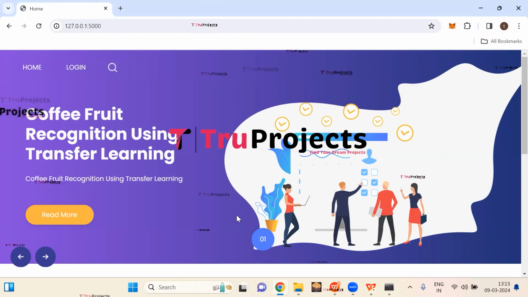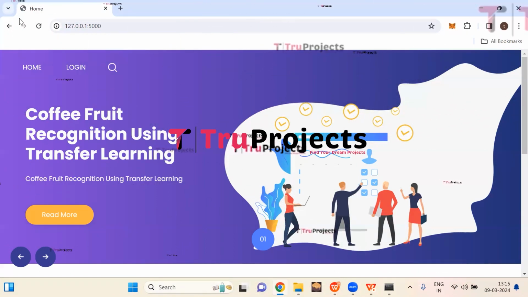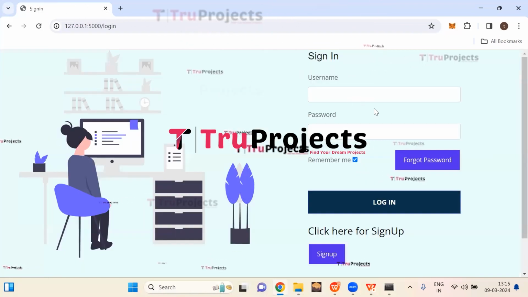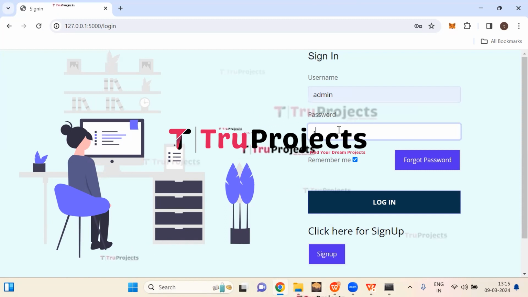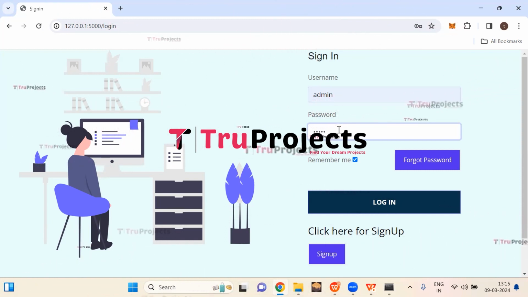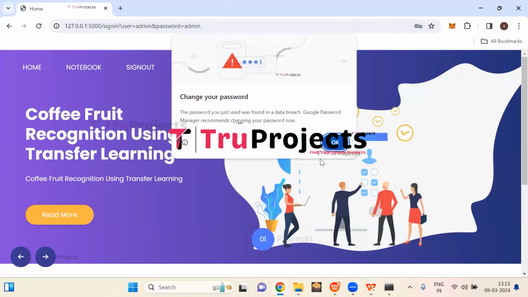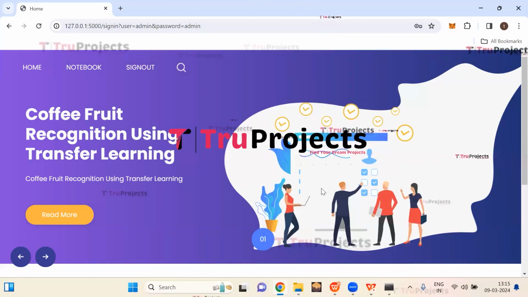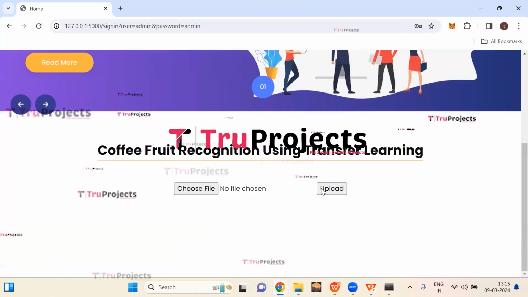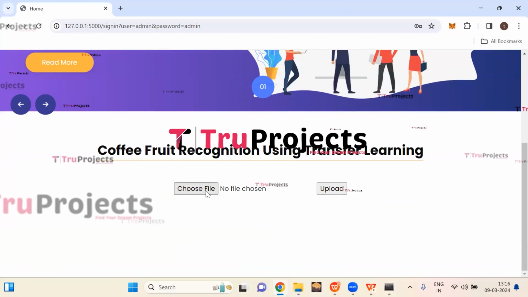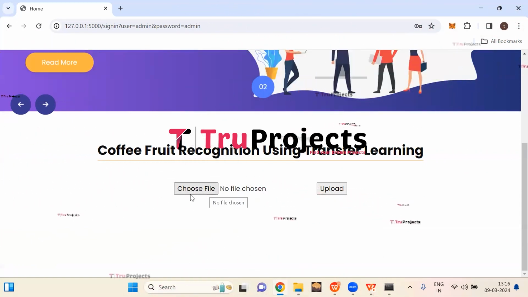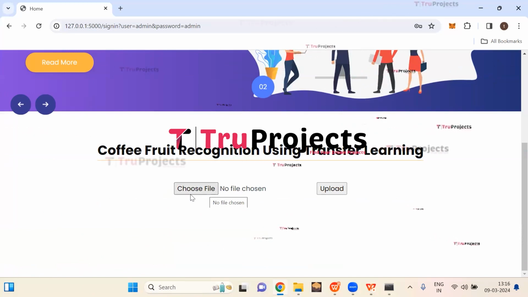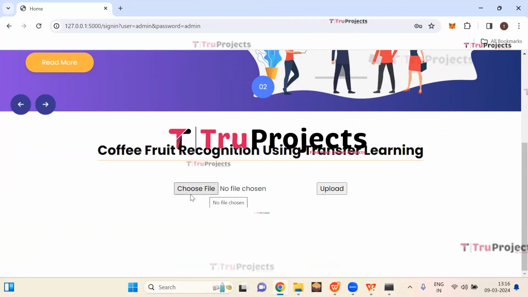If we are new users, we need to register first, but I have already registered myself. So click on login link here. Here we need to enter the username and the password which we have registered, and then click on login. We have logged in successfully and we are redirected to the production page. Here we need to upload the coffee fruit images, and after uploading the images, the application will predict the ripeness level of the coffee fruit.